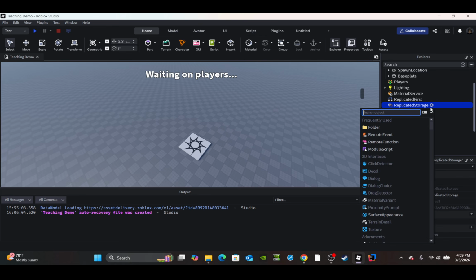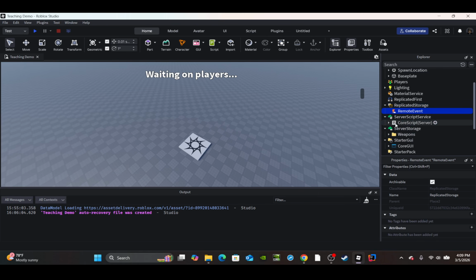First we're going to need a remote event to communicate between the server and client. Head to replicated storage, insert a remote event. You can just go ahead and rename this event to be core event.